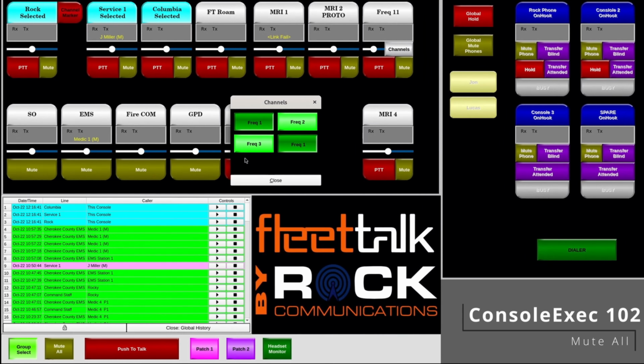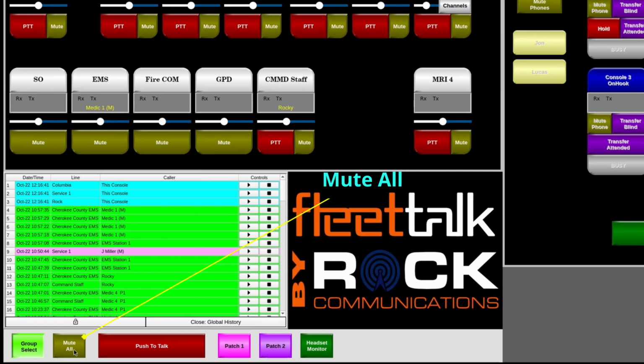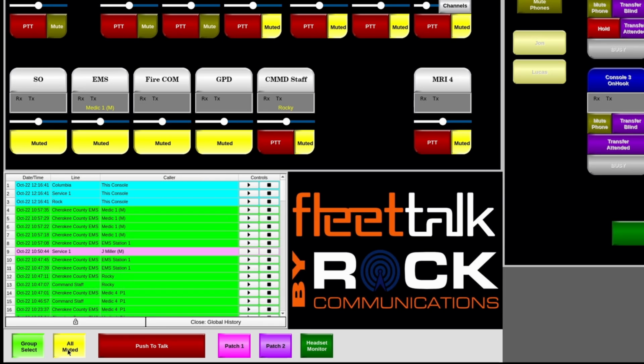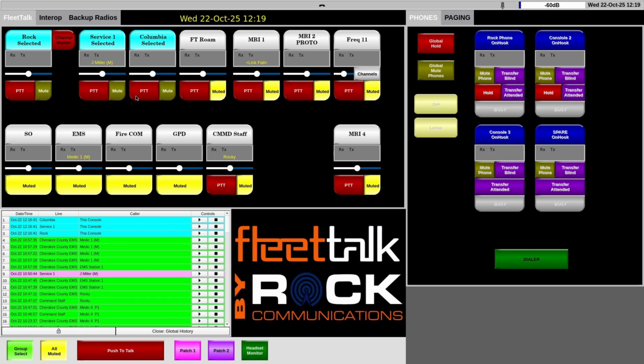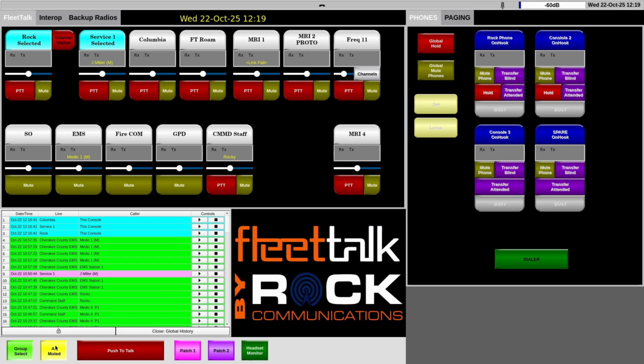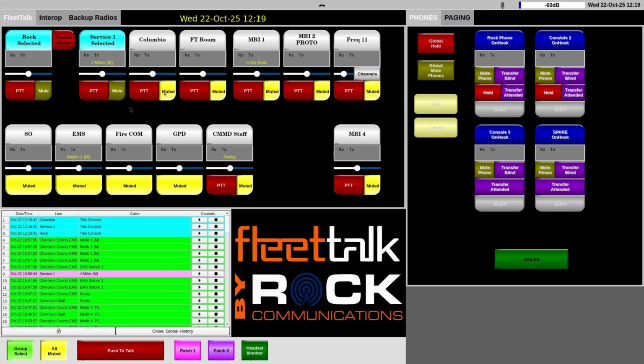Now back to the toolbar, we have the mute all button. This allows me to quickly and efficiently mute all unselected channels. It's important to note that you cannot mute selected channels with this button. If you want to mute a selected channel, you must first unselect it, then either use the individual mute button on that channel pad or double click the mute all button to reset it. Mute all is handy when you have lots of channels but only need to monitor a few.